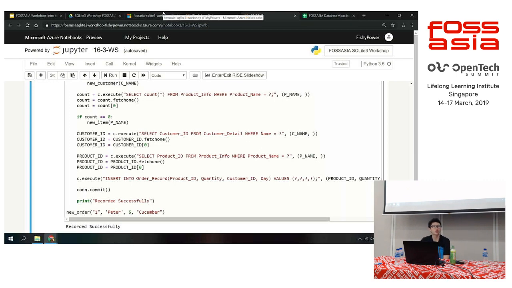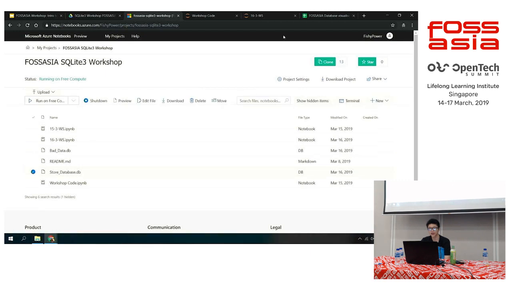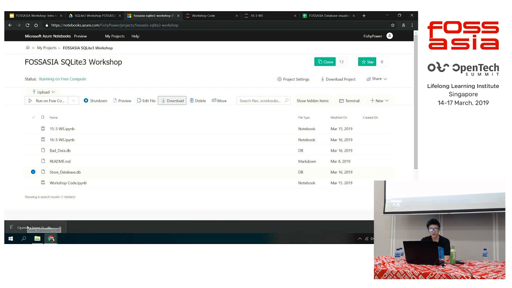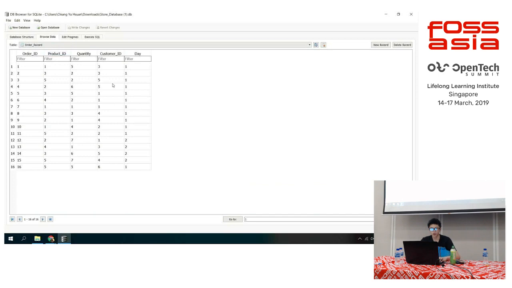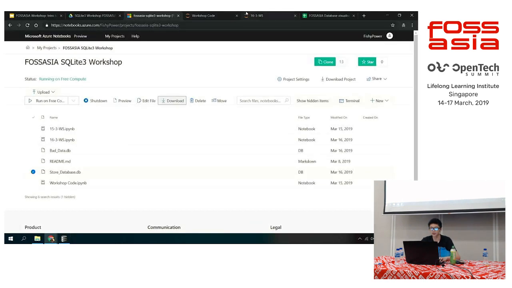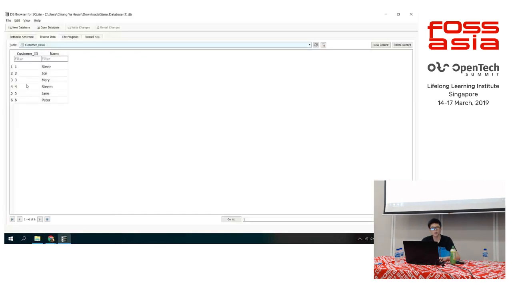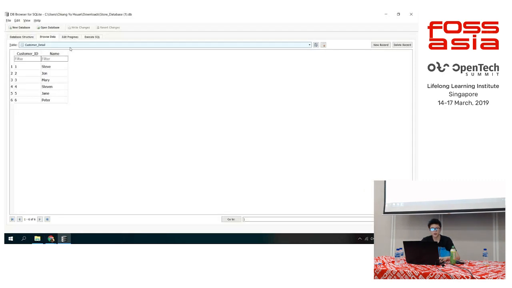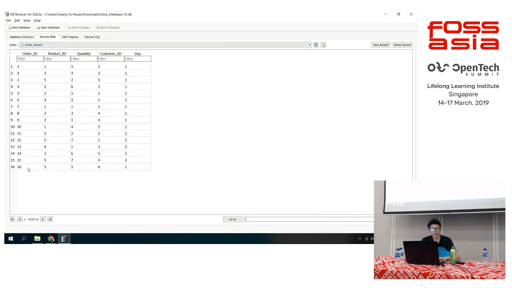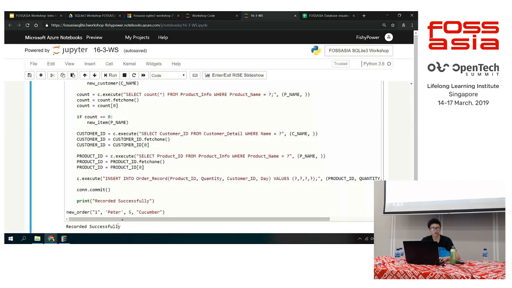Okay, so after this, let's just take a very quick look in our store database and see the changes that we have made. Over here, we realize that in customer detail, because it's Peter, Peter has actually appeared. Cucumber, so it exists already. So we just look into our order record. Realize the last one, on day one, customer ID 6, so Peter bought cucumber 5, so 5 cucumbers.